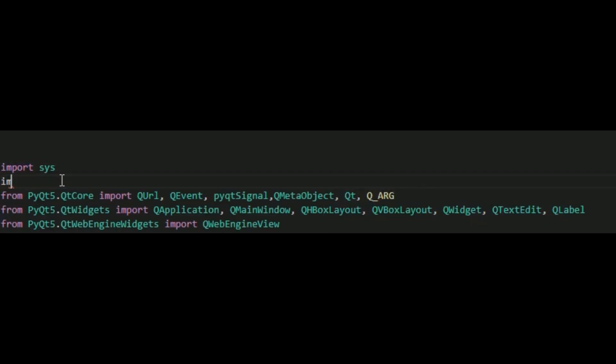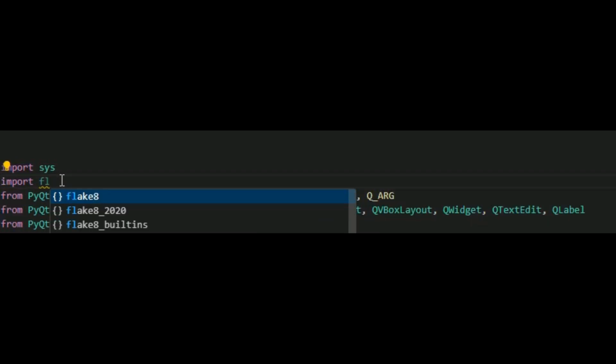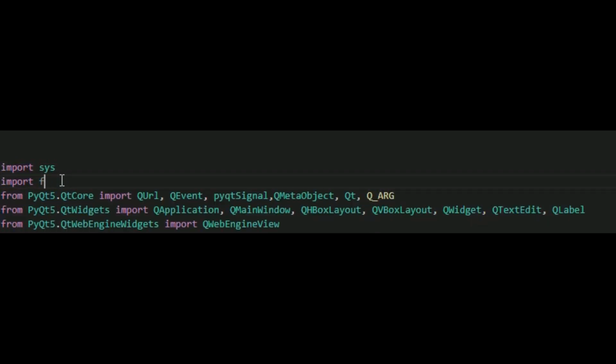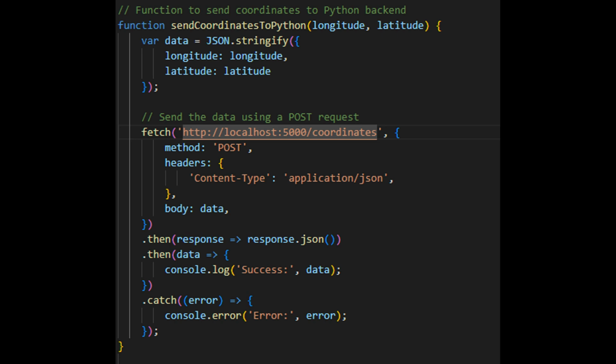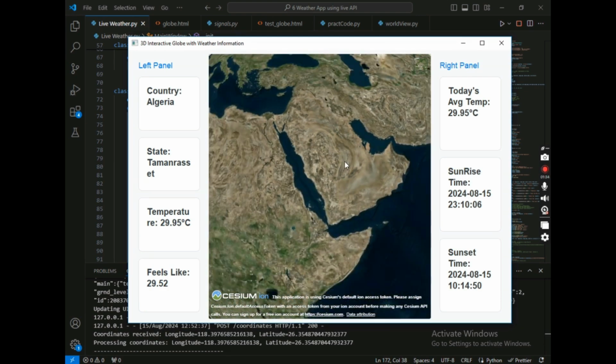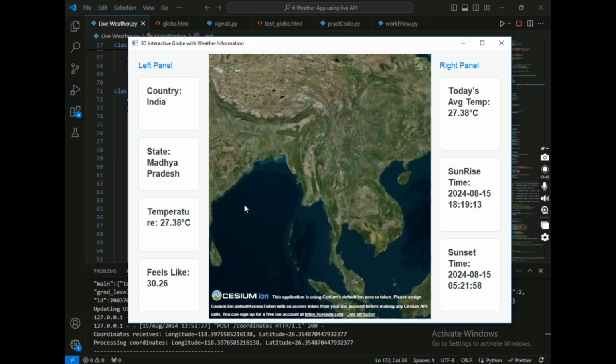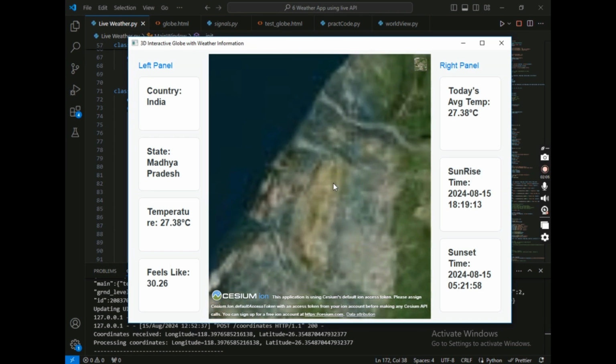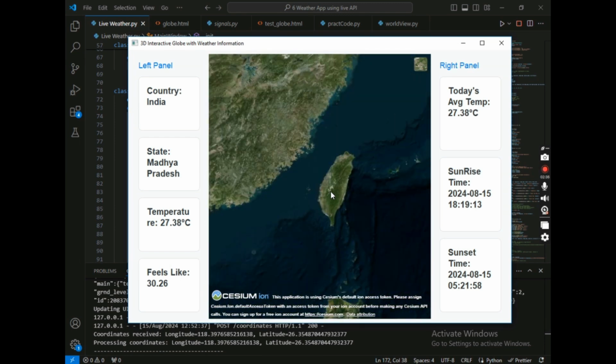I found that Flask could be an option for this, but I wasn't ready to dive into learning Flask just yet. Instead, I opted for the requests library in Python, which allowed me to set up a simple server that listens for incoming data. Here's how it works. When a user clicks on the globe, JavaScript captures the coordinates and sends them to the Python server. This server is always running on a separate thread, waiting to receive these values. This approach works well for smaller applications like this one, but keep in mind that for larger projects, Flask or another web framework might be more efficient.